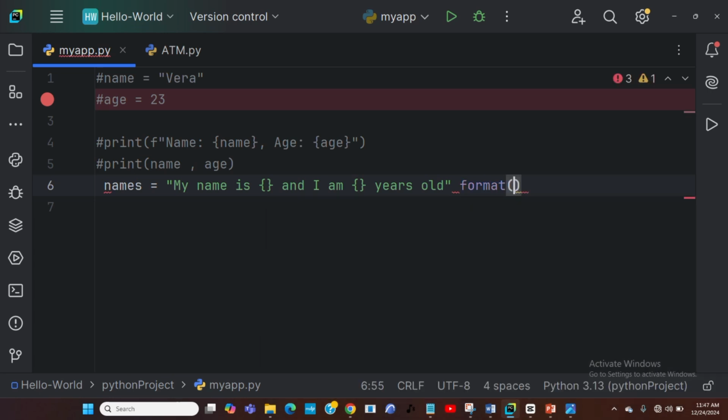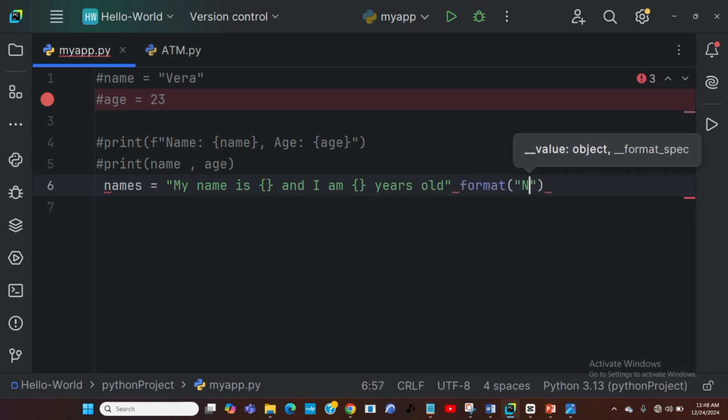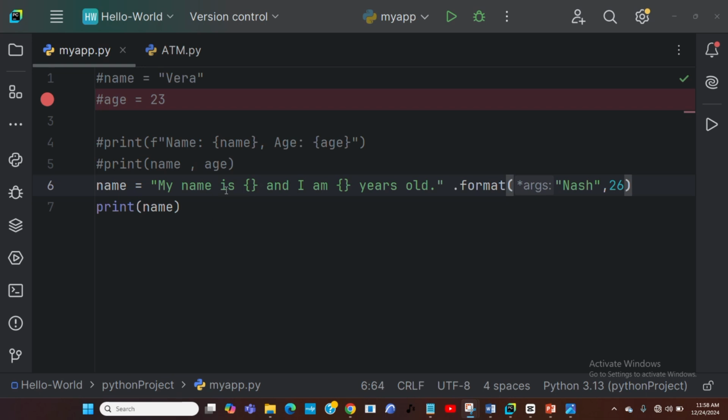I'm taking the format function now. I'm passing in these two arguments, these two parameters, inside this format function. If it is a name, we know very well that it's a string. Say it's Nash. And then the next thing you need to do is give a comma. My name is Nash. This is how we use the format function. I'm passing two arguments because I've specified two placeholders here. So it's Nash, and the other one is an integer value that I'm passing.